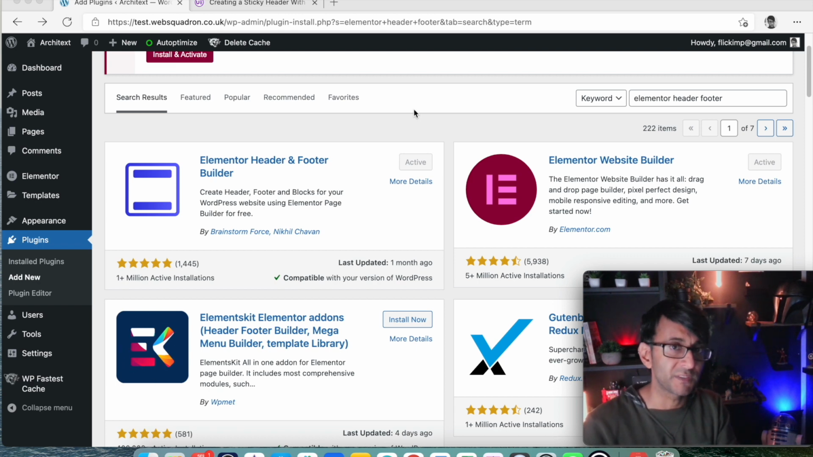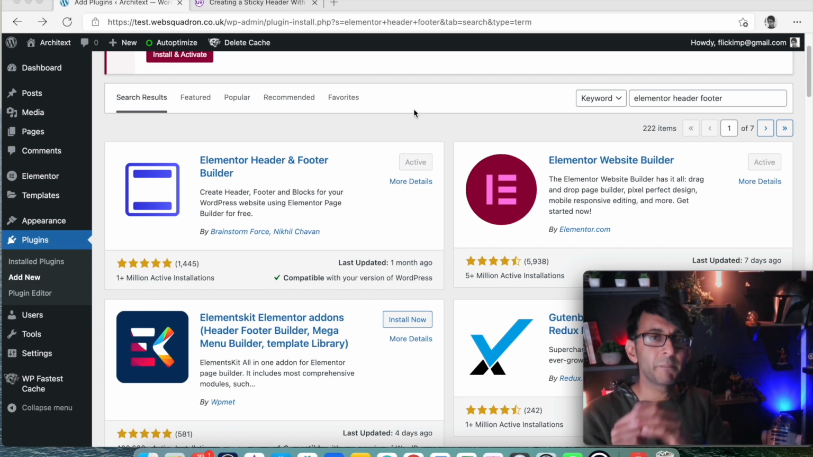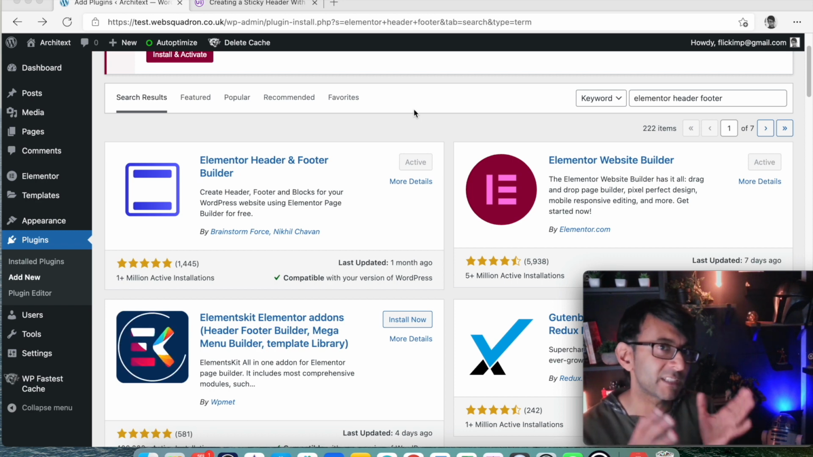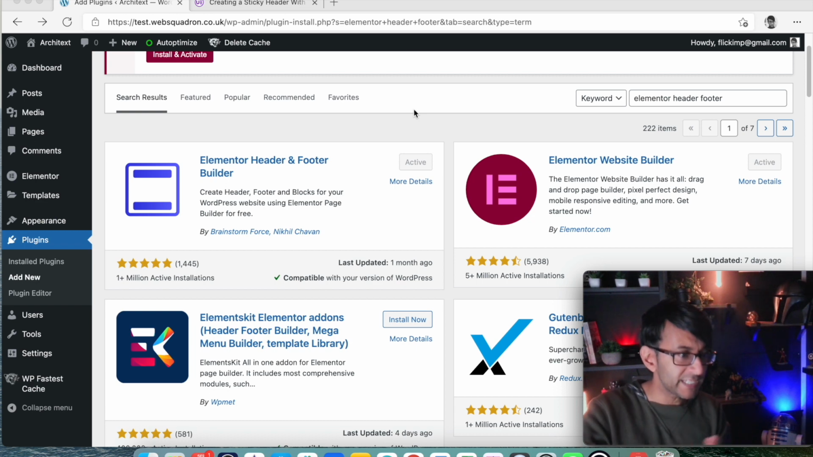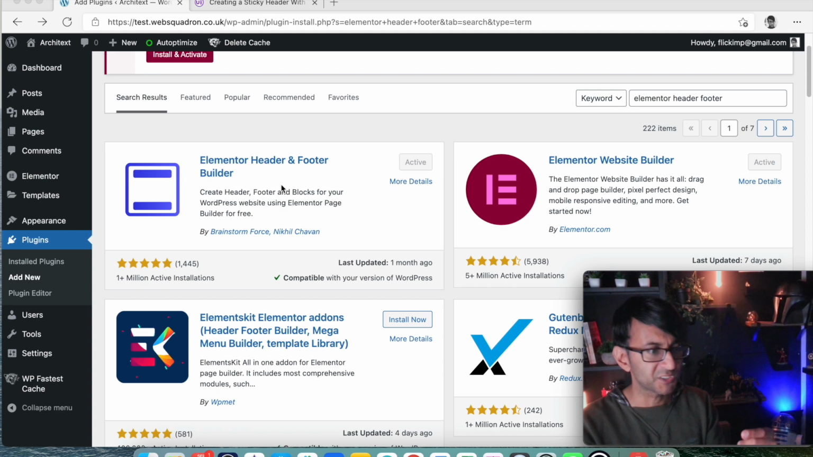But what if you don't want to do that, because you are going to be slightly limited? But you want to build a full-blown Elementor header and footer. Well, the dead simple way to do this with Elementor Free is the Elementor Header and Footer Builder. It used to be known as Blocks as well at the end of it.